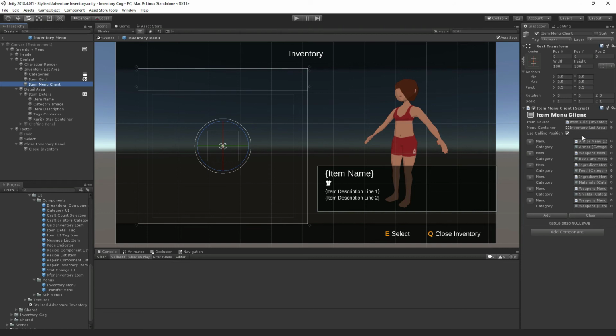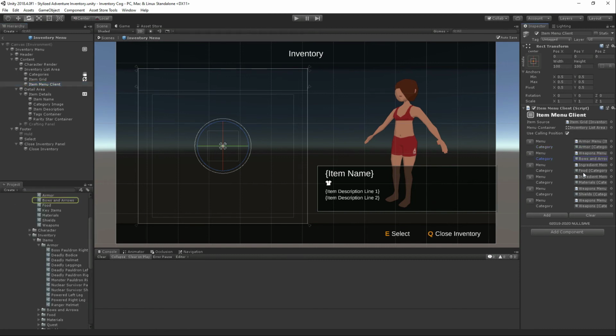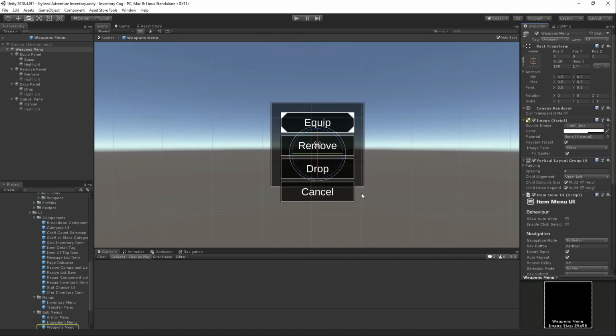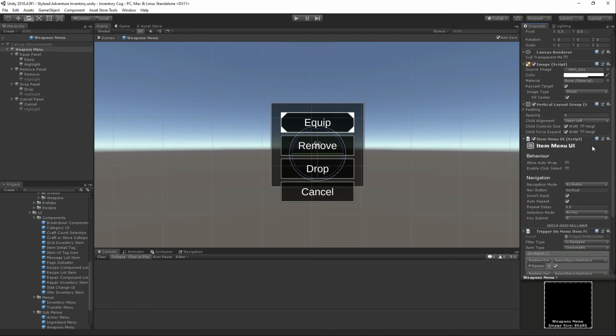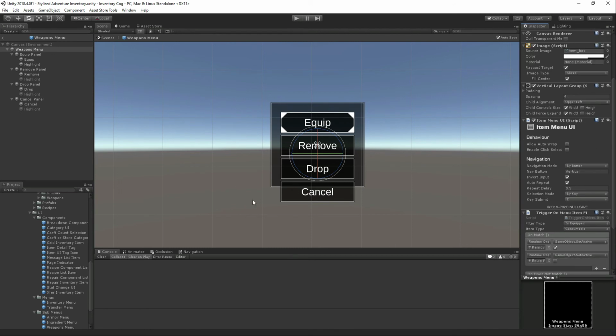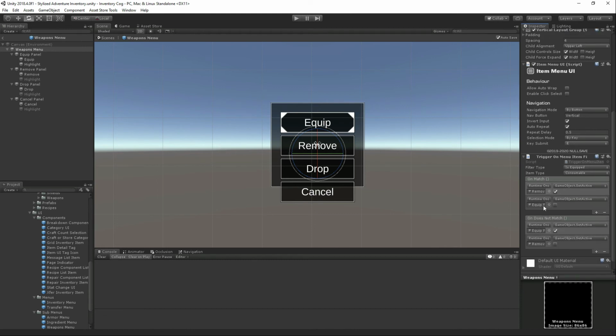And for each category, we can have a different menu. So for armor, we've got one, and for bows and arrows, etc. So let's take a quick look at that prefab. What we've done here is we have an item menu UI, which again will bring over references for you, so you don't need to worry about that. The same auto wrap that we've seen previously. Again, click to select is not currently implemented. You could manually implement it with an event trigger if you wanted to, but otherwise it's handled through normal input.